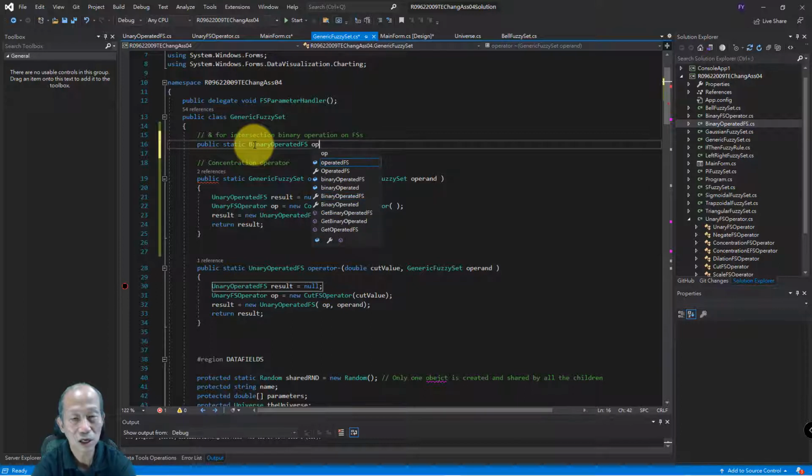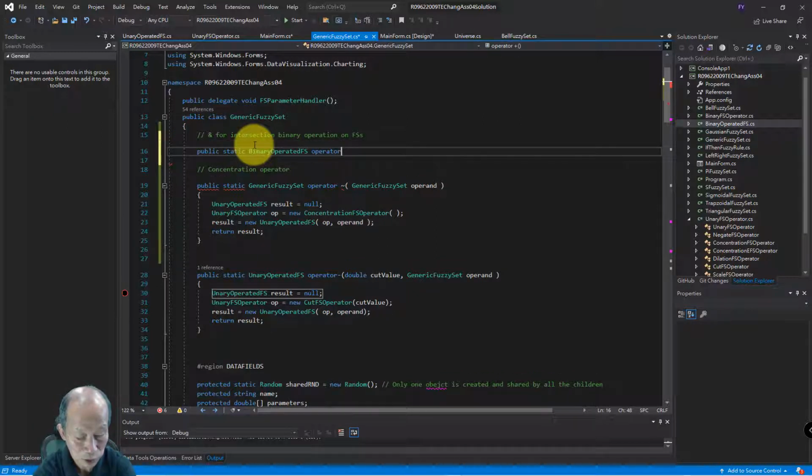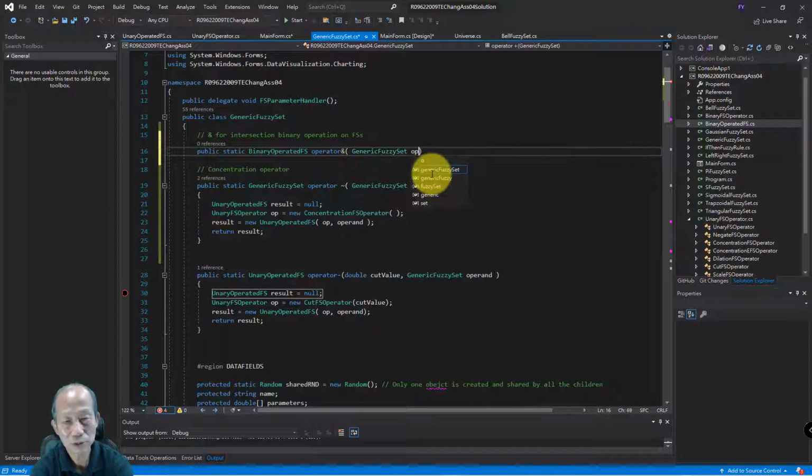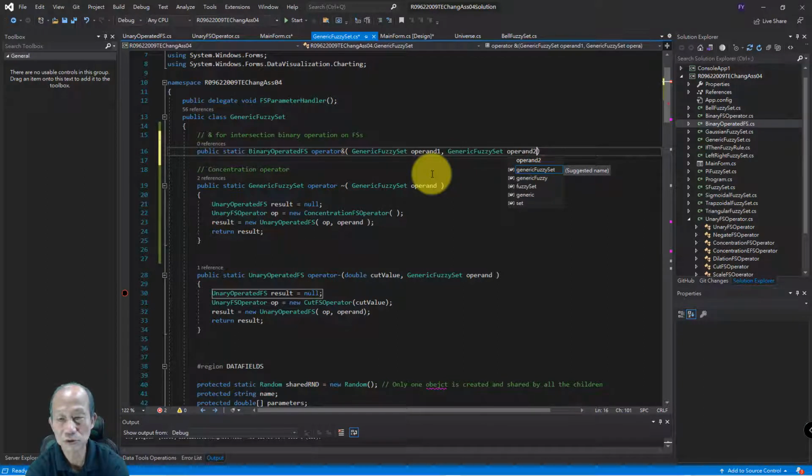And what kind of notation will you be using? Which operator do you want to overload? operator should be the keyword. You cannot change it. So I use the ampersand. This notation is used in C# programming as the bitwise AND operator. Since this is binary, you need to take two parameters. These two parameters are generic fuzzy sets: operand1 and operand2, to operate.